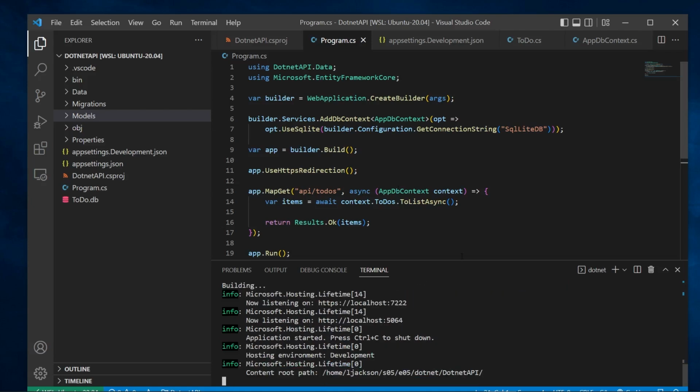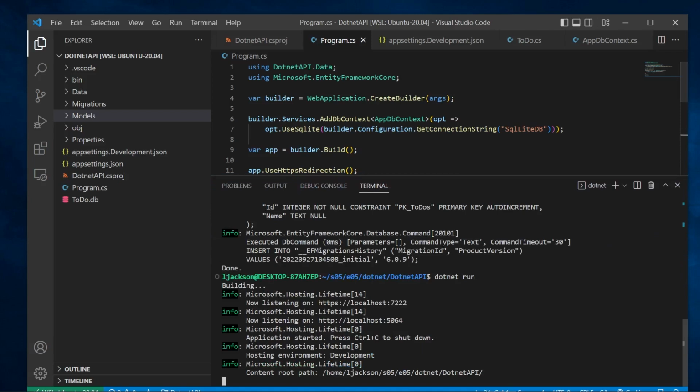if we have any errors, we should see them here. But what you'll see, and you're seeing this for the first time, is we have two endpoints. We have an HTTPS endpoint running on port 7222 and one for HTTP. It's also running in the development environment. Okay, so we'll bring Insomnia back onto the screen and we'll make a call to our get endpoint.